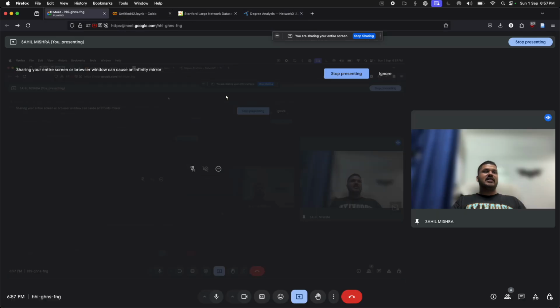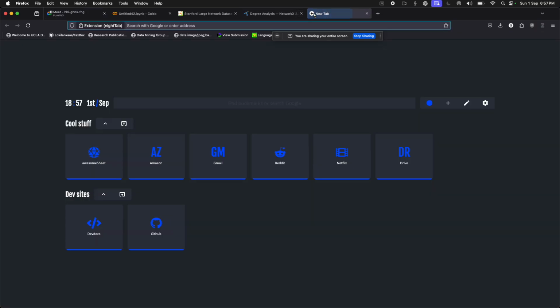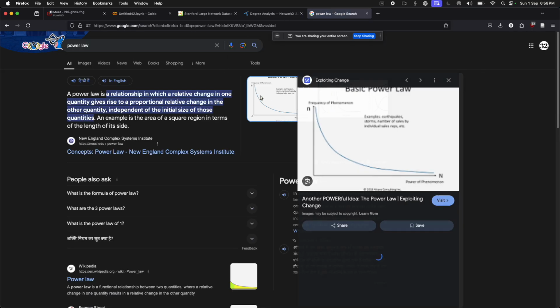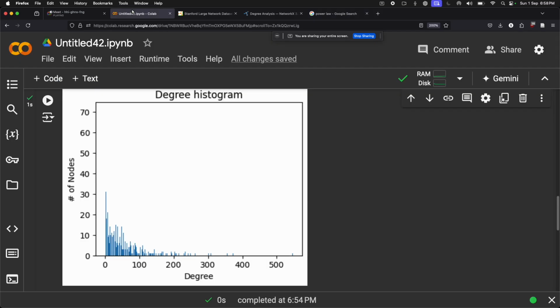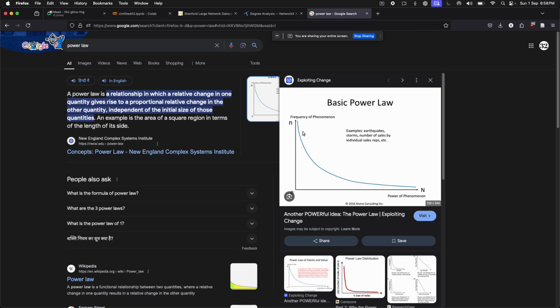They are scale free. They have a high local clustering coefficient. Then they follow power law. Let me show you power law. Power law is something like this, and this graph is also following a distribution like this. So this is a real world graph. That's why it is following this distribution.